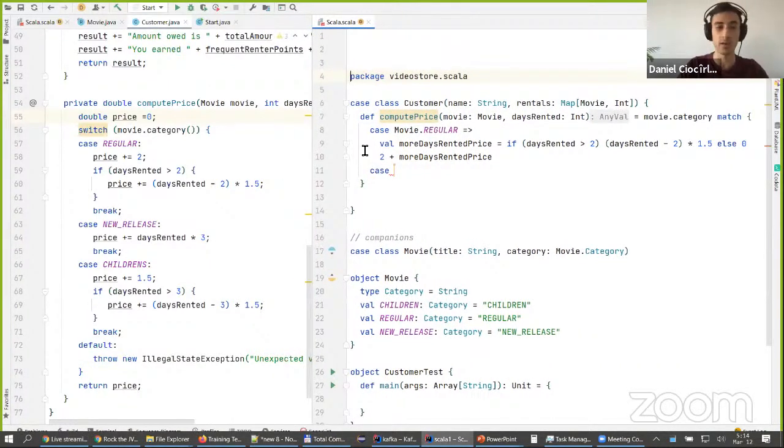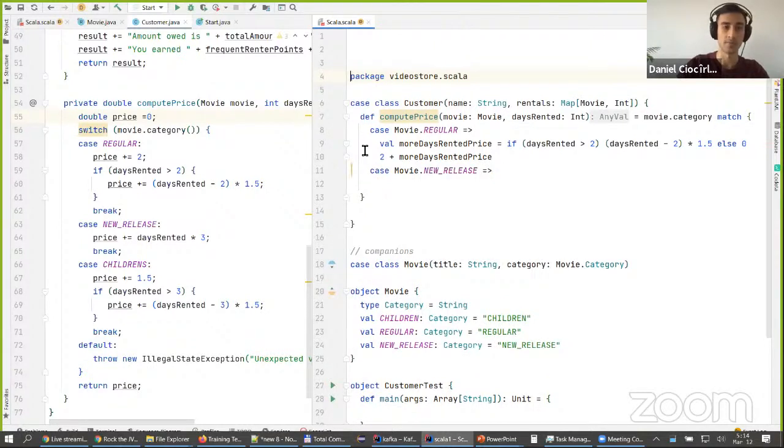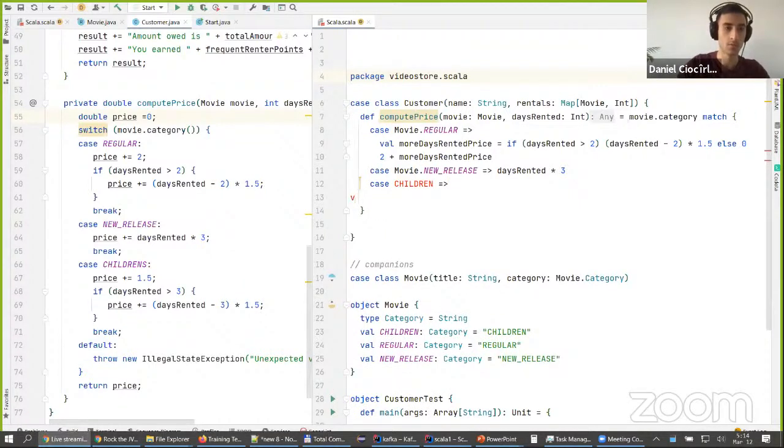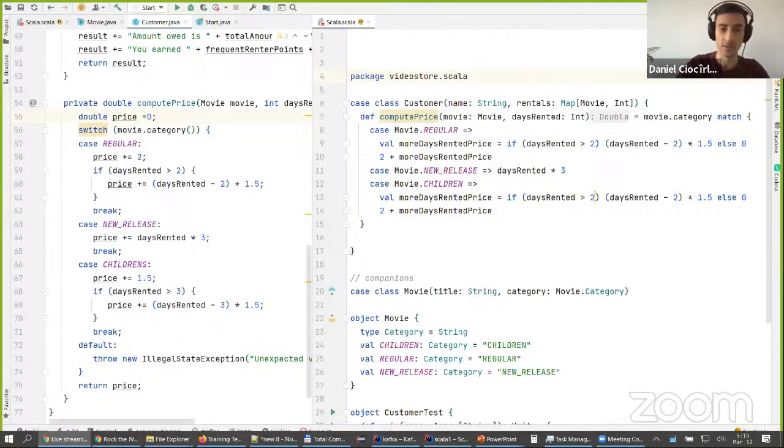Let me just compress my code a bit to see. Okay, now let me go ahead and copy the other code. So I'm going to have movie.newrelease, and I'm going to do pretty much the same thing. So price plus days rented times 3. And in case I get children, then I'm going to say movie.children, and do pretty much the same thing as I did in the first case. So copy this, more days rented price: if days rented bigger than 3, days rented minus 3 times 1.5, otherwise 0. And then I'm going to return 1.5 plus this thing.